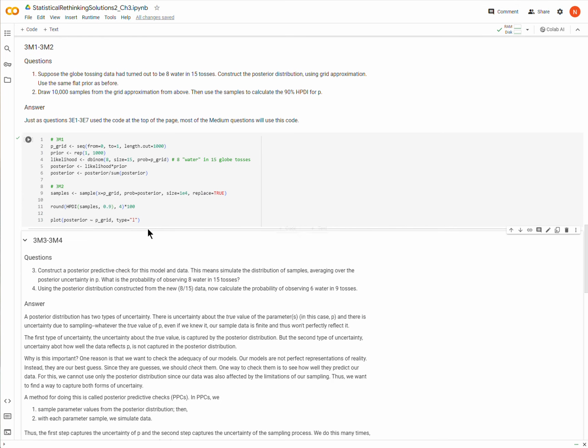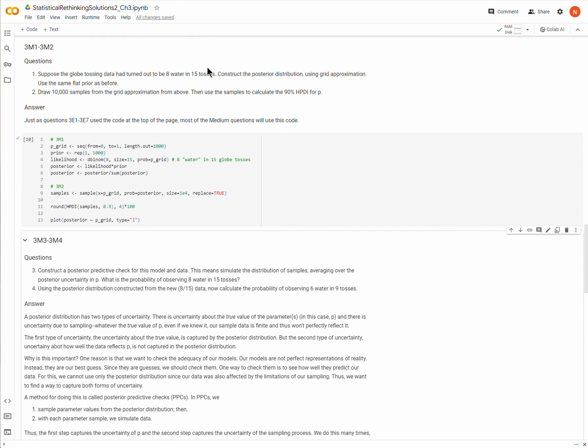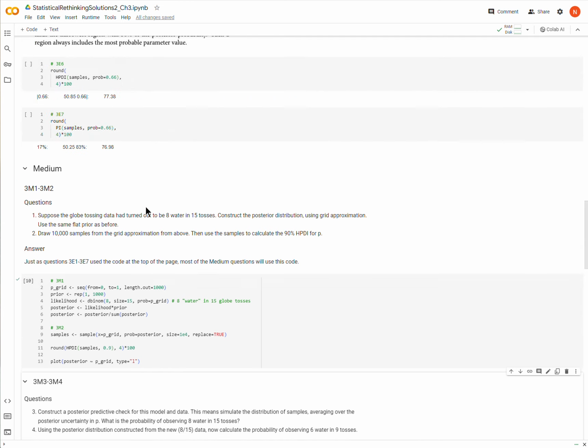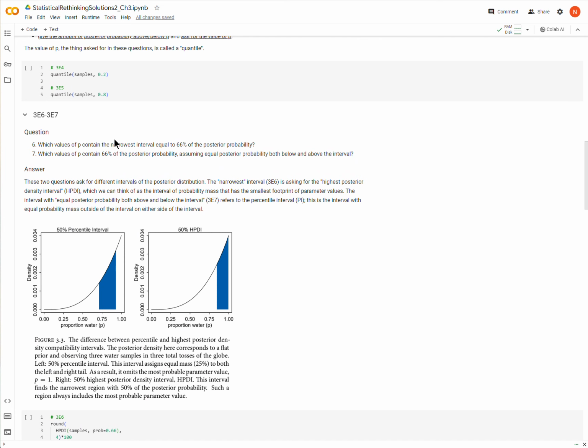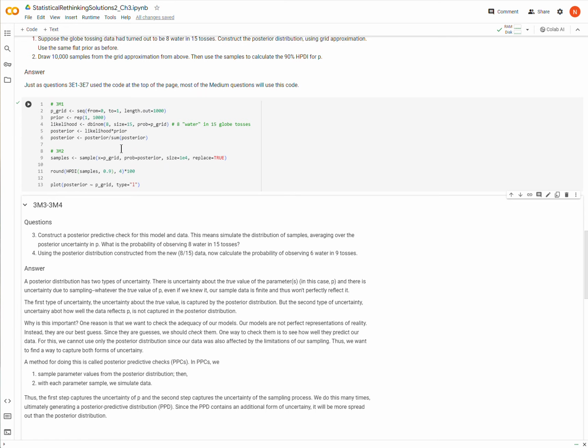Okay, so the first two questions from the medium section are just a recapitulation of what the last video was in the easy problems, and so I'm not going to spend a lot of time on it. It asks us to reimagine the globe tossing example, where we have 8 waters and 15 tosses, and we're going to construct a posterior distribution out of that. And the second question is to calculate the 90% HPDI for that. Again, if you want more on what these things mean, go back up to the video in which we cover 3E6 and 3E7. This is basically identical. Okay, but right now I'm just going to run that code.